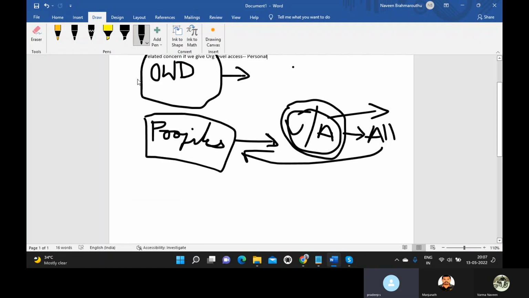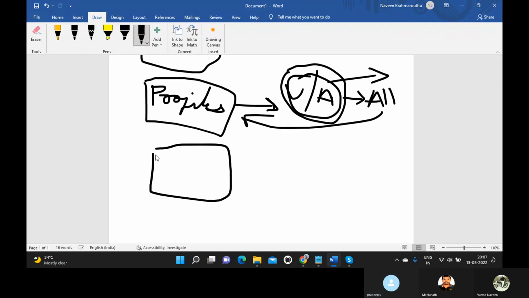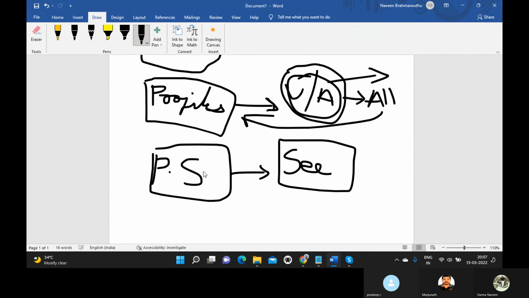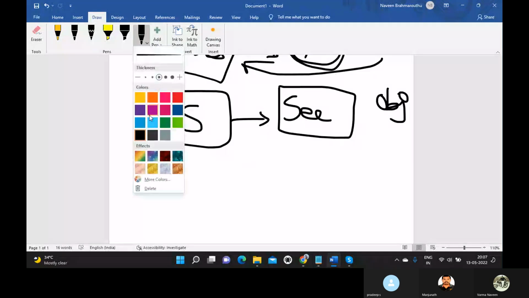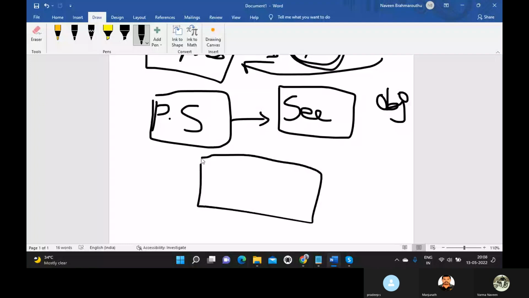Then again they came up with permission set. In this permission set also, whoever is having this permission set, that guy can see your records. Again, is this also the correct solution? At which level is the permission set given? Yes. Is this the correct solution? No. No. Now again going back, they come up with another solution, role.